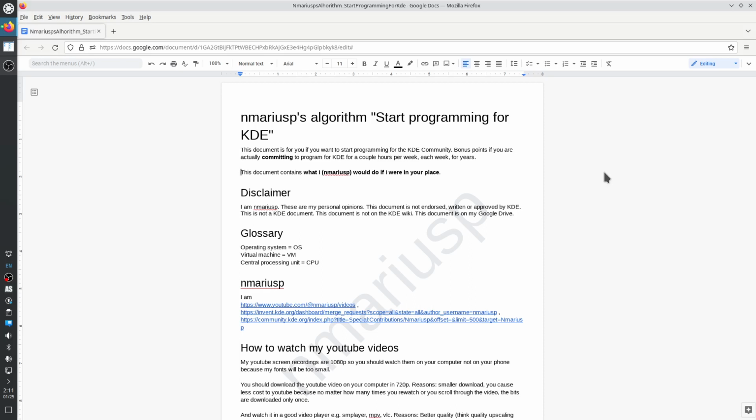It's a problem of commitment, so it's really good if you can actually commit to program for KDE for maybe a couple hours a week, but each week and for a long period.